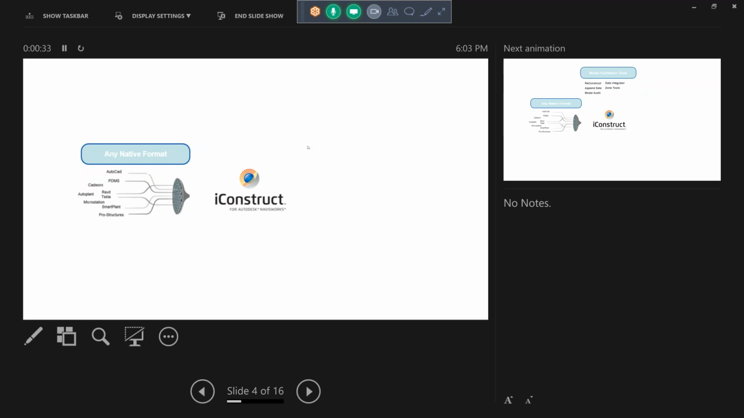The problem is, though, it doesn't allow you to manage or manipulate the metadata and the geometry once it's in Navisworks. In the simplest terms, we can call Navisworks a 3D PDF in some essence. The beauty of iConstruct is that it allows you to manage and manipulate the metadata and the geometry to really leverage the power of that BIM model, and not have to rely on the native file each time you want to make a change from a metadata perspective. That's really the power of iConstruct.